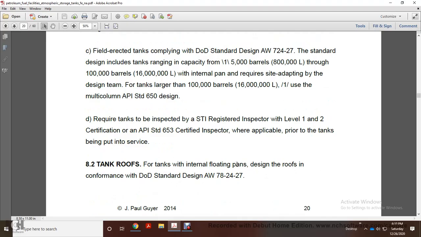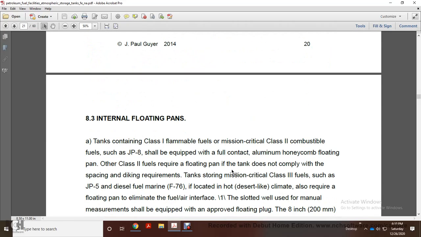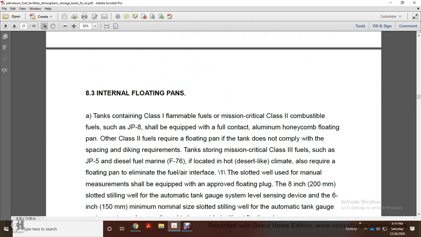8.2 Tank roofs for tanks and internal floating pans. Design the roofs in accordance with the DoD standard AW 78-24-27. Internal floating pans: tanks containing Class 1 flammable liquid fuels and mission critical Class 2 combustible fuels such as JP8 should be equipped with a full contact aluminum honeycomb floating pan. Other Class 2 fuels require a floating pan if the tank does not comply with the spacing and decking requirements.